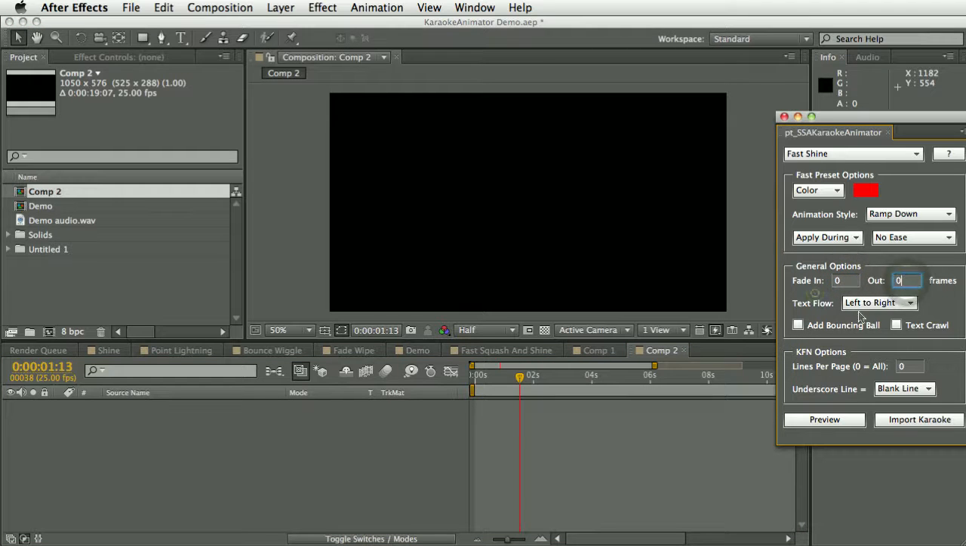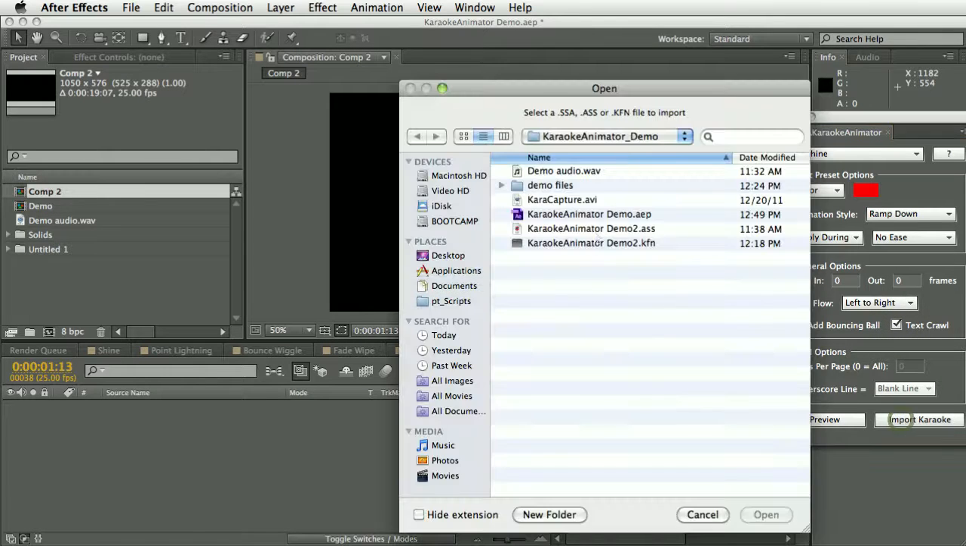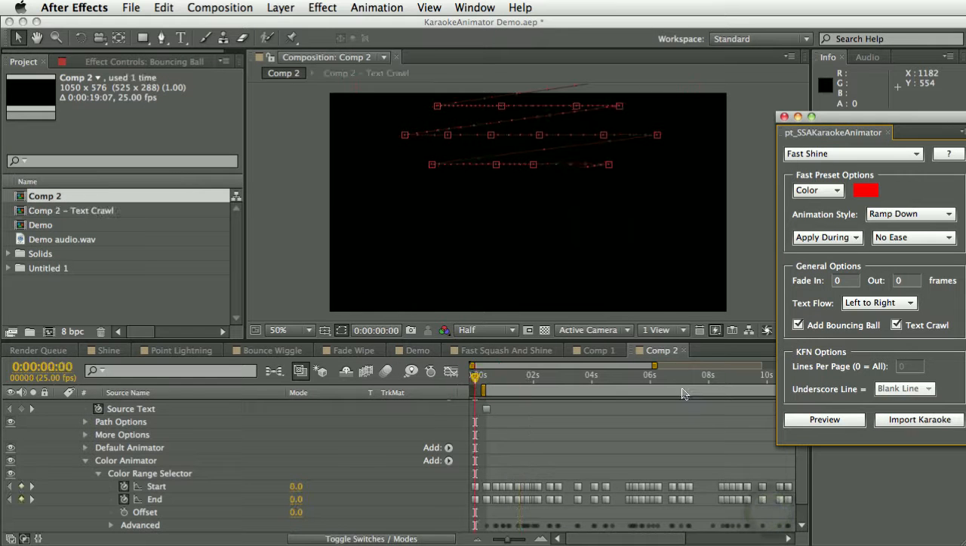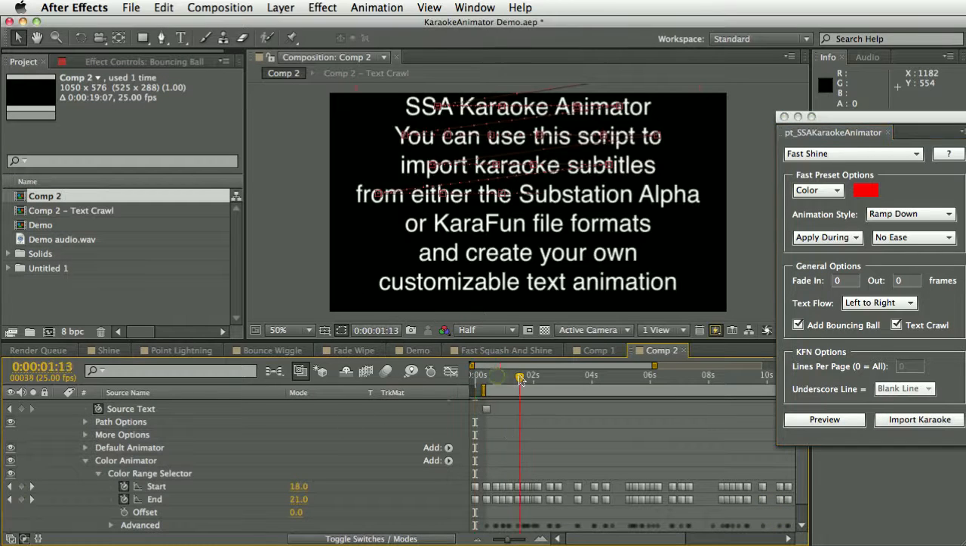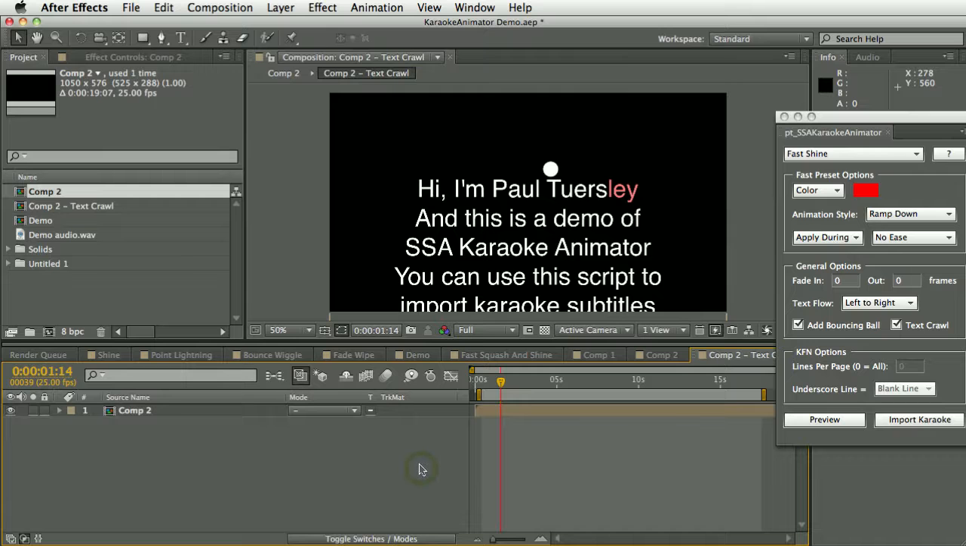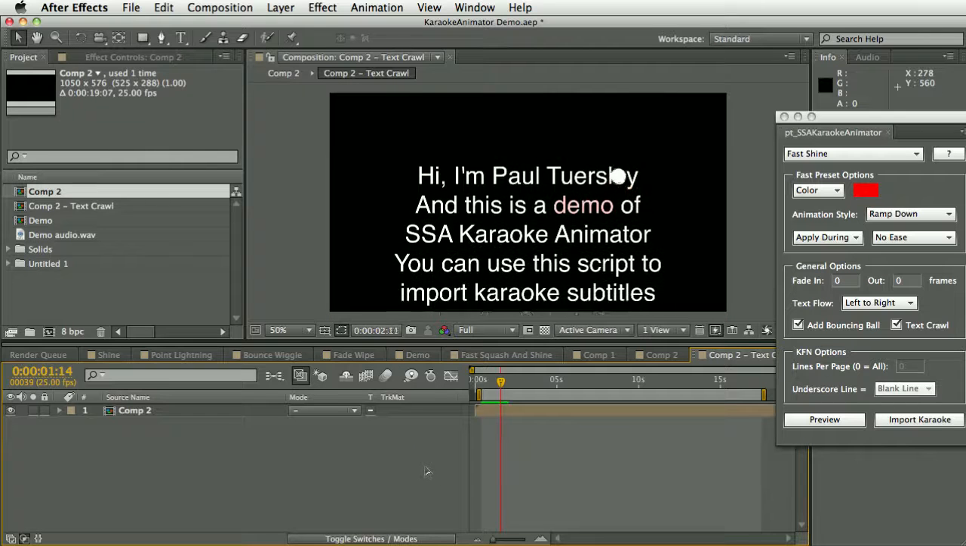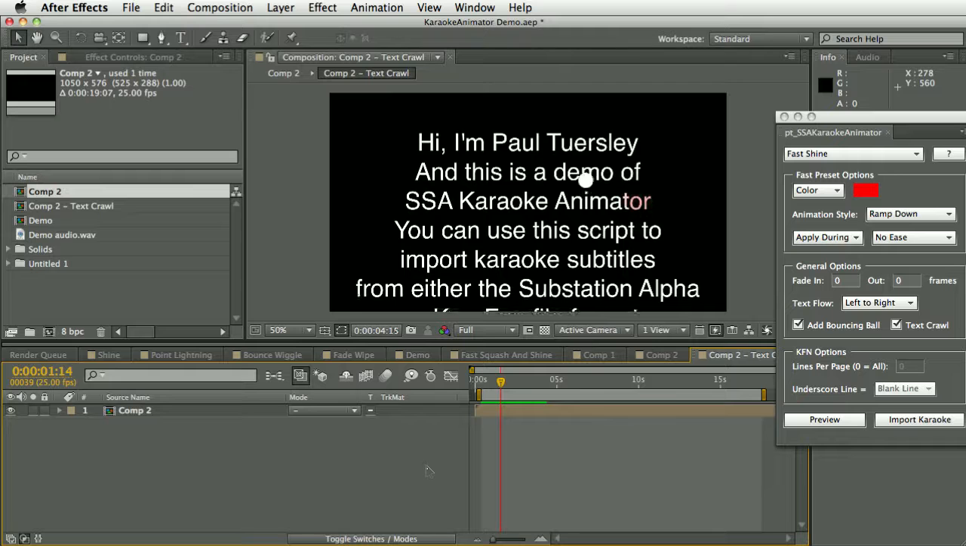So we have text flow options. If you're using a language like Hebrew, you can set it to right to left, and it will reverse the character order. And we've seen the bouncing ball, but another new option is this text crawl. So let's try that, and I'll put the bouncing ball on as well. With this option, it turns all the text into one big block of text, and then in another comp it animates this. So you can create these animated text crawls.